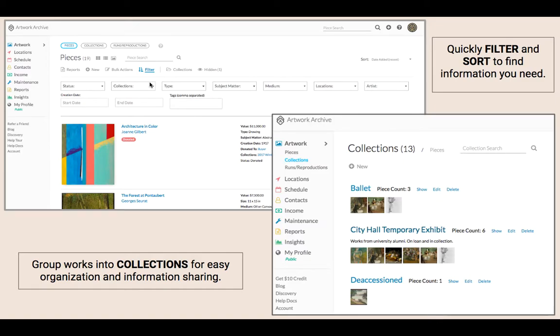And here are a few of the filter statuses that you can search by: location, medium, subject matter, and over here is an example of the different collections you can make. So collection for an exhibit, subject matter, deaccession pieces.